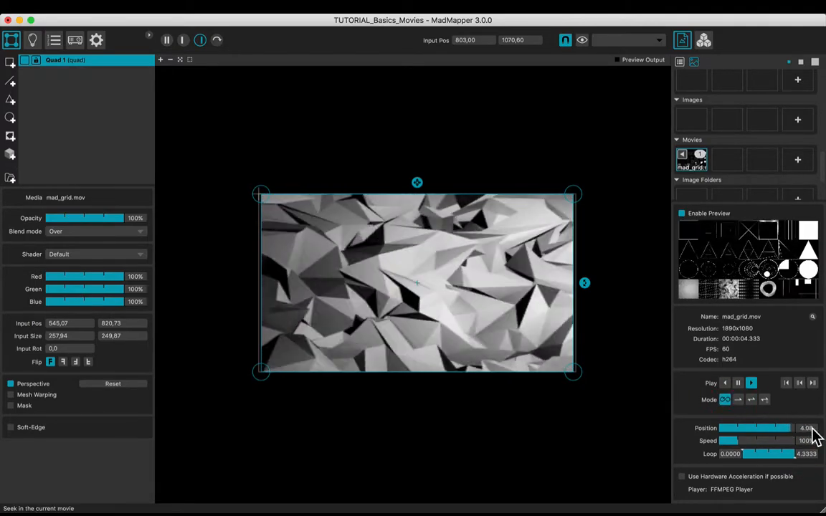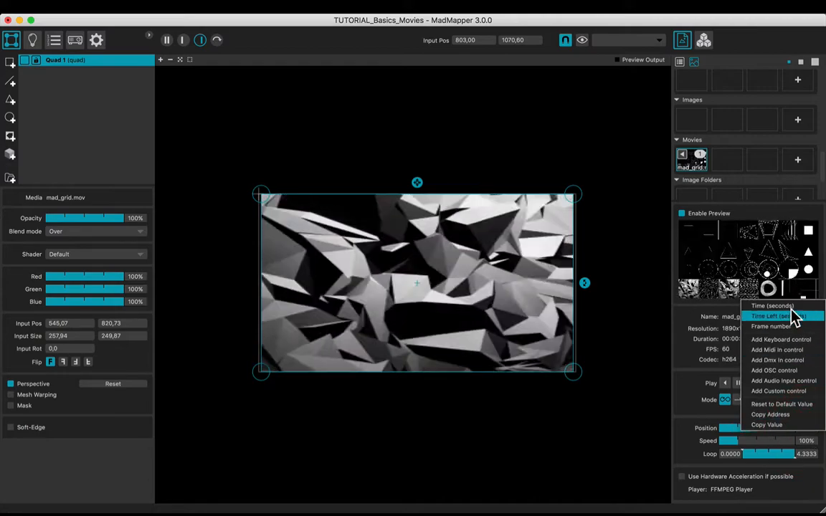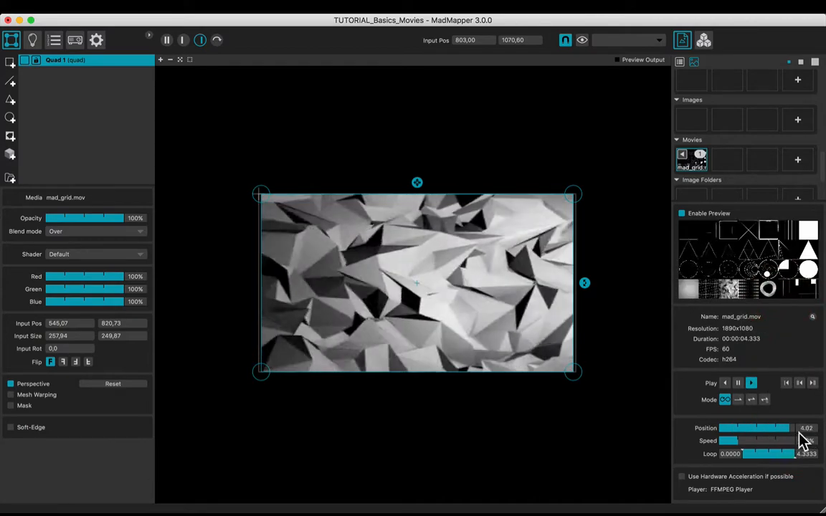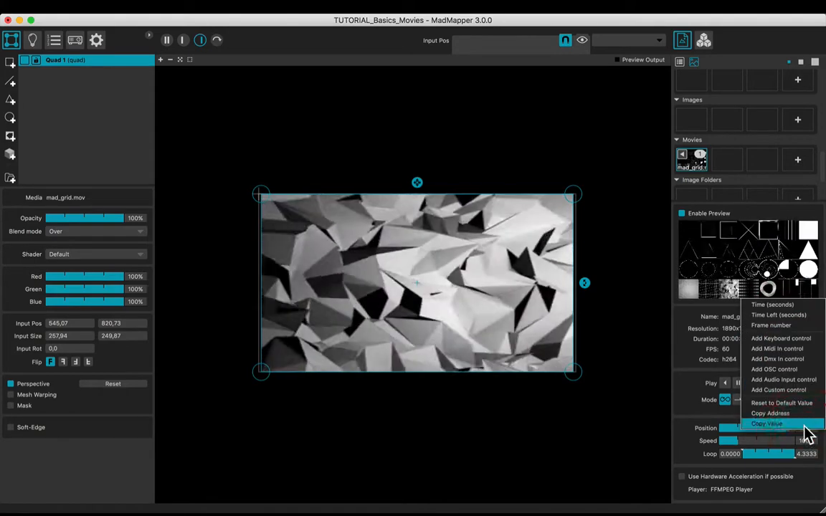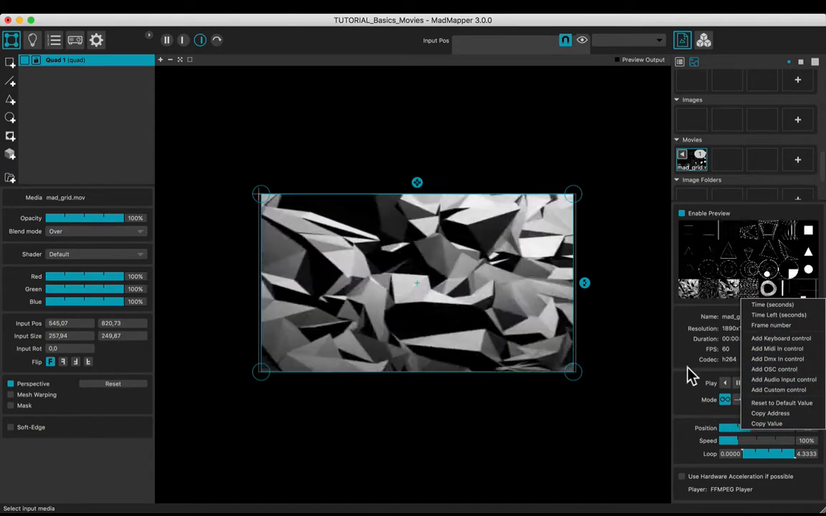The loop. By clicking on the right mouse button onto values, you may change its display, in second, or in frame. You may also add any controls.